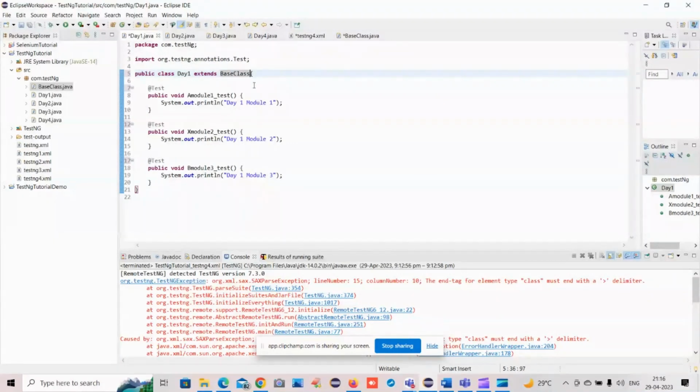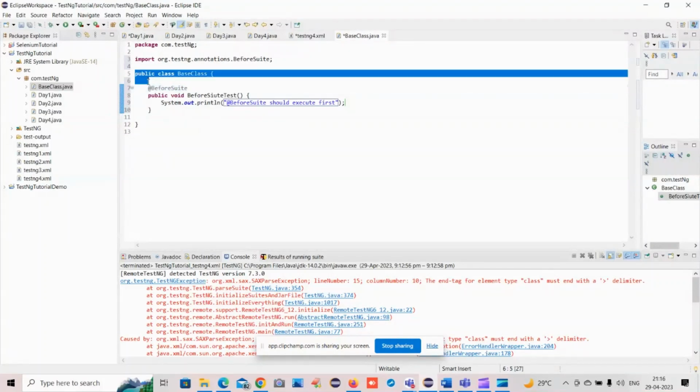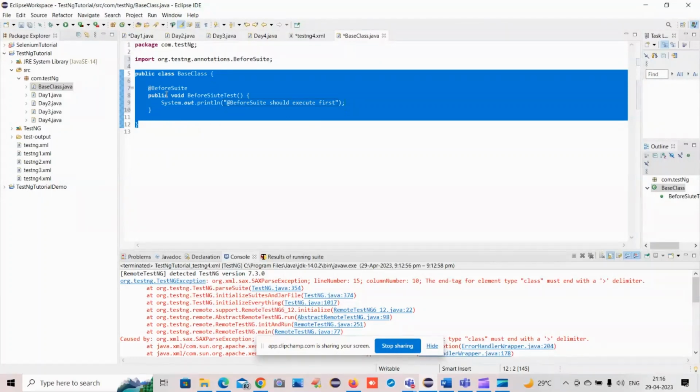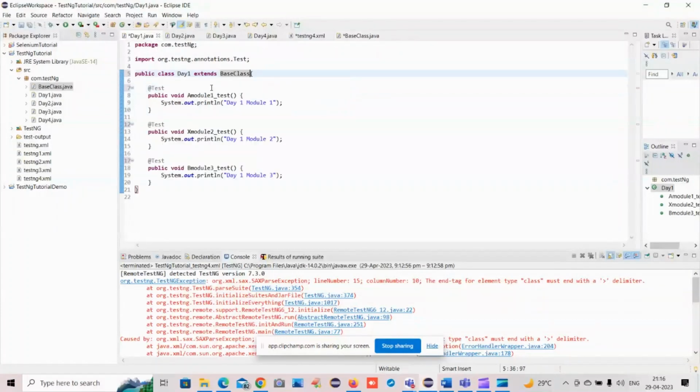We have seen inheritance. In inheritance we get all the properties or all the methods which are written inside the parent class. Suppose this is the base class or parent class. We get all the properties and methods written inside the base class into the other classes, so we are extending the base class. Now Day1 will have all the properties which are inside the base class. Understood?